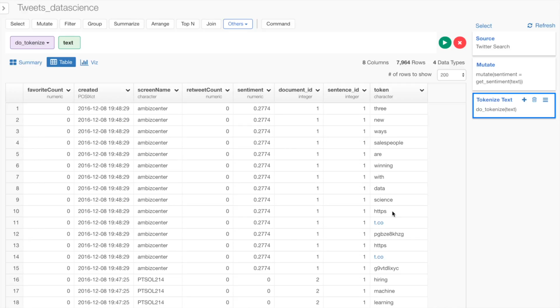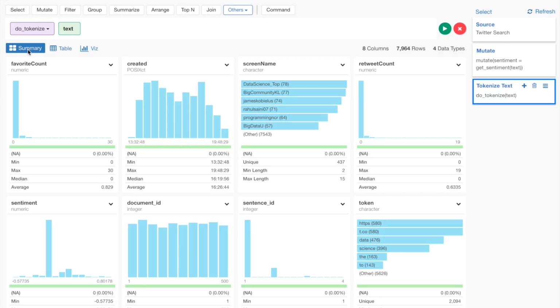You can also see the document ID, which is essentially representing each tweet in this case. And there is a sentence ID. Some of the tweets might have multiple sentences. We can quickly go to Summary View and see that there are 2094 unique words.